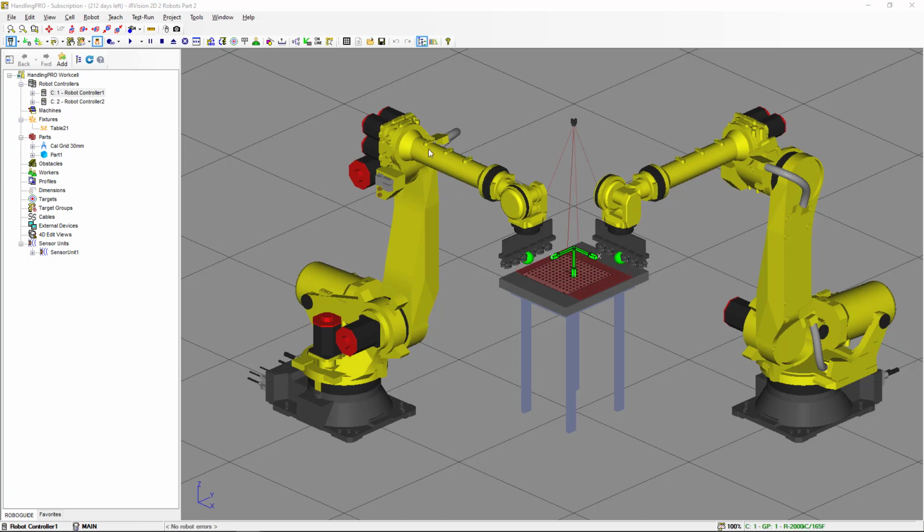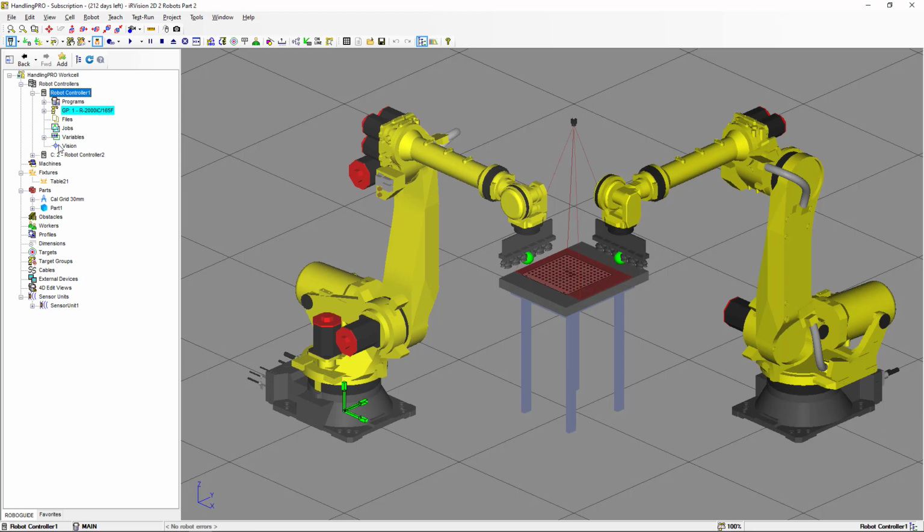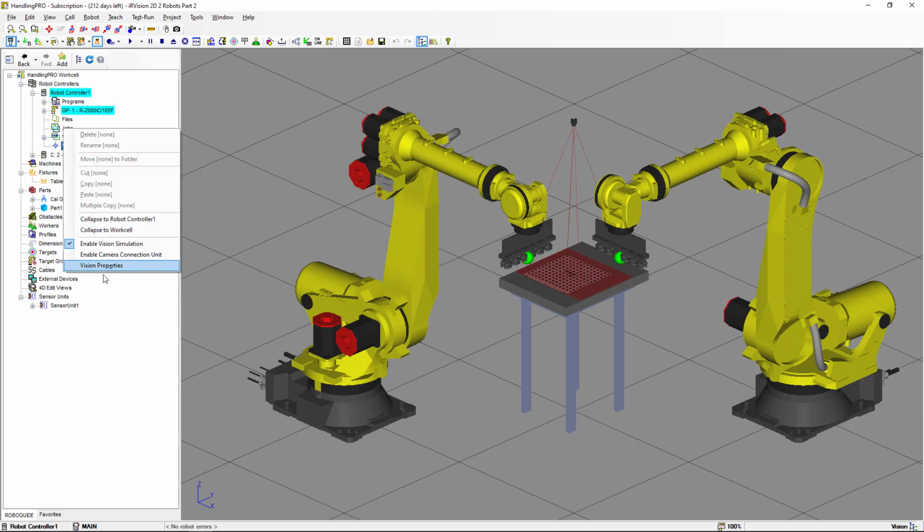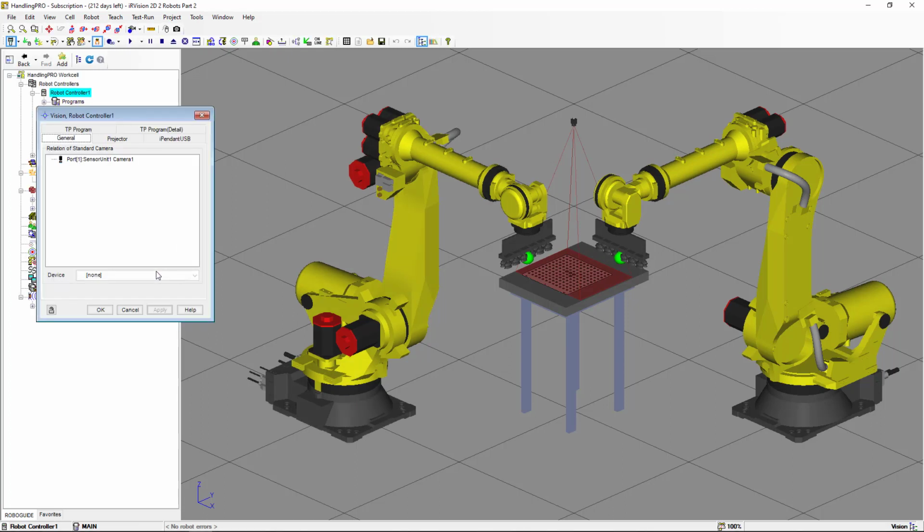We're going to start by verifying that the camera is connected to robot 1. We're going to select robot controller 1. We're going to go to vision. We're going to go to properties. And we're going to verify that we have the camera connected to port 1 on robot controller 1.